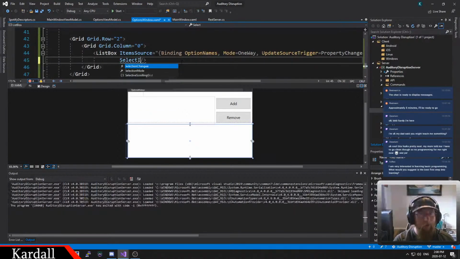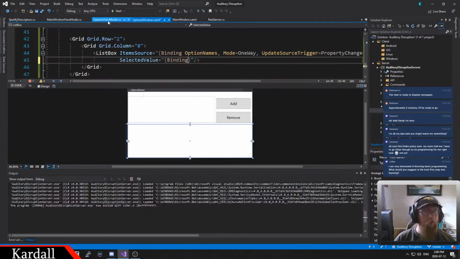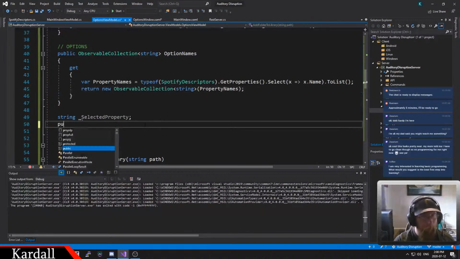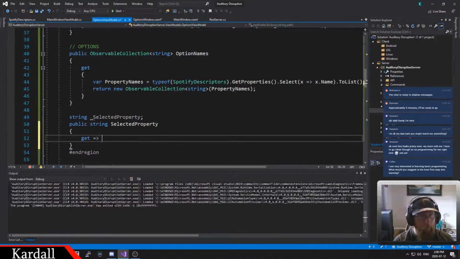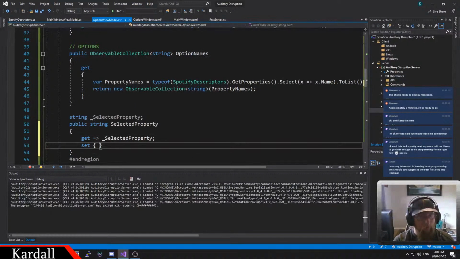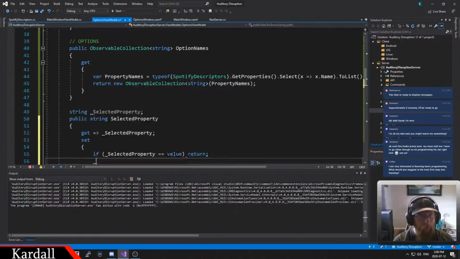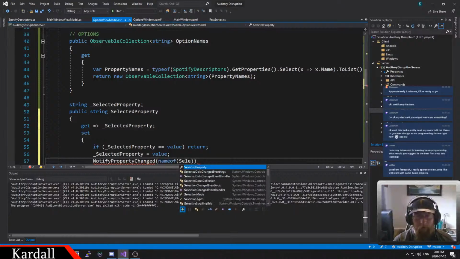Okay, so selected item, or selected value, binding. Oh, did I not add it yet? No, I didn't. Selected property: public string SelectedProperty, get return selected property, set: if selected property equals value, return. Otherwise, we're going to say selected property is the value. Notify property change, name of selected property.